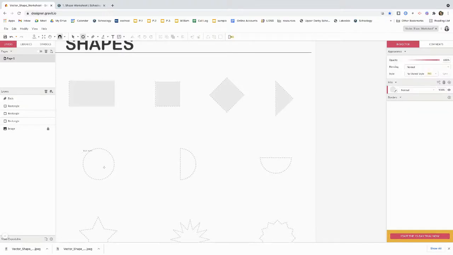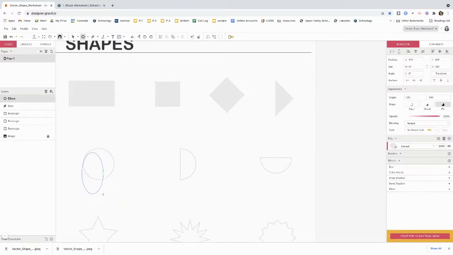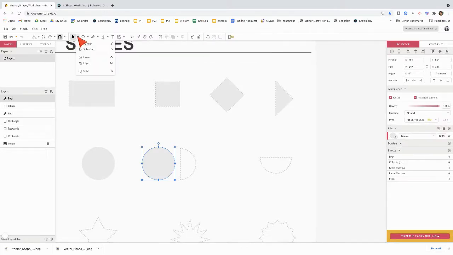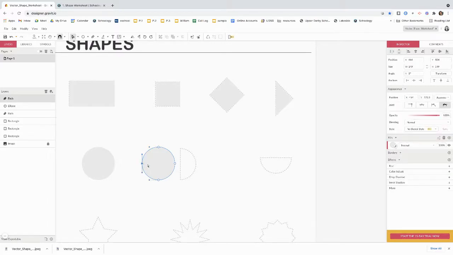Let's try ellipse. It can be difficult to make a perfect circle, but again, just like with the square, if I hold down shift, Gravit locks the dimensions into place and I end up with a perfect circle. Let's copy it and paste it and see if we can use the same technique we used with the diamond and the triangle to make a half circle. I'm first going to convert it to paths, change from the pointer to the sub-select tool, select an anchor point, and delete.